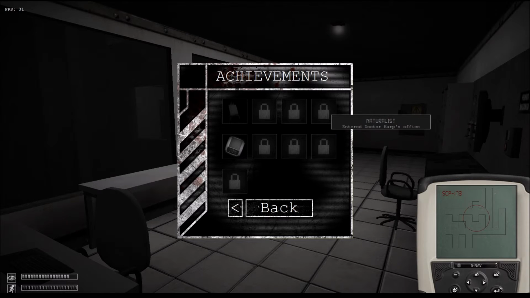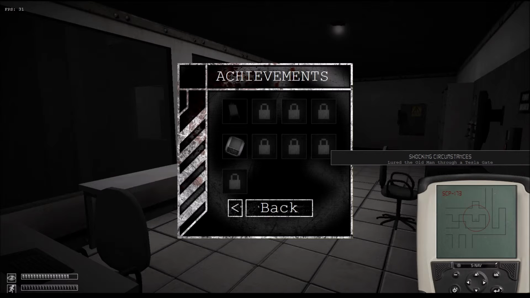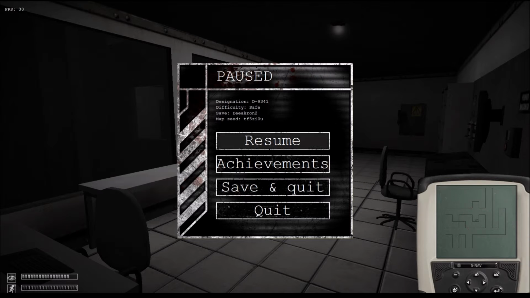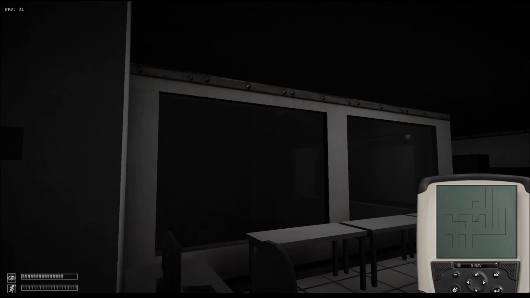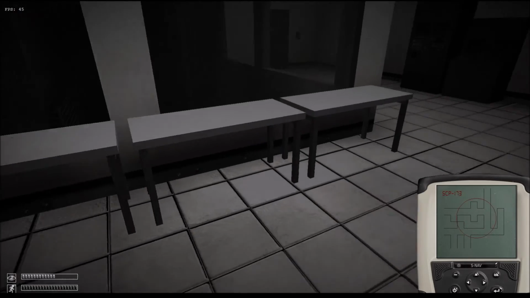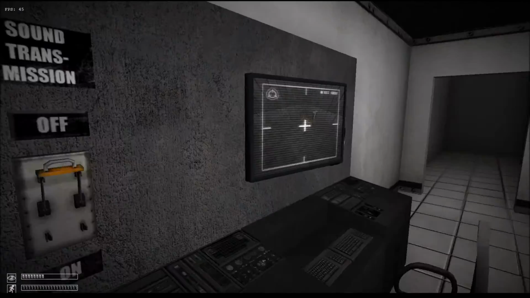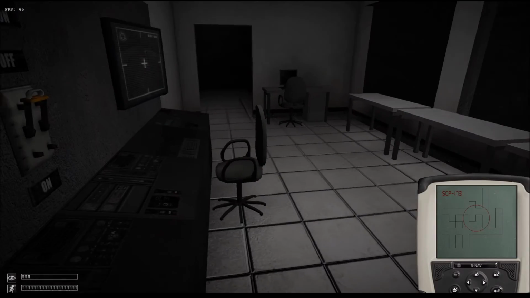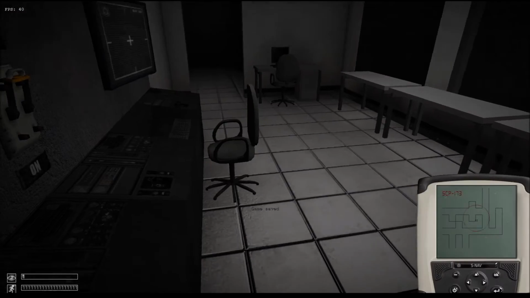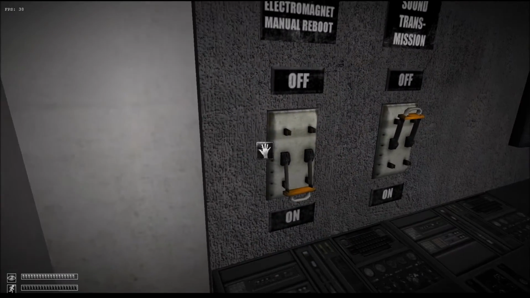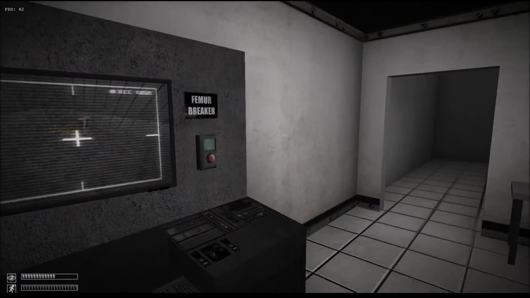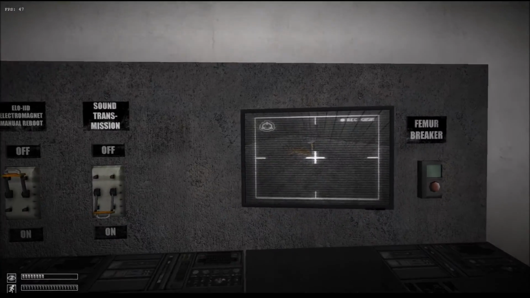I noticed that these achievements are per save, yeah. Alright, so there's no achievement for containing the guy. Alright. So, maybe... is it okay if I save right here again? Yeah, you haven't done it. So... anything off, turn the thing on, break the femur.